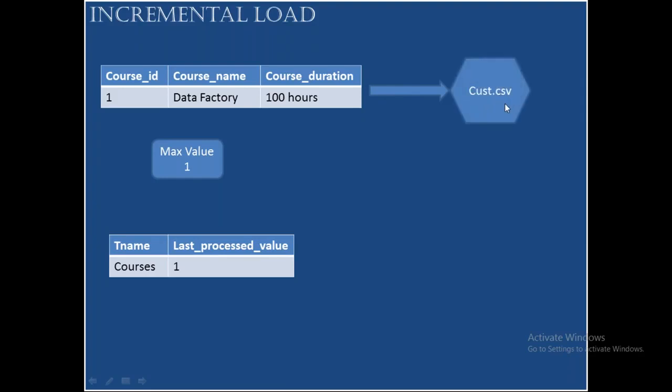In this table, if I'm trying to load the data, what happens here? Friends, can you tell me how many records I will copy into custody.csv? Select star from courses table. Now you need to understand, I'm going to write something like this: select star from courses, where course_ID greater than 1. Greater than 1, do we have any records? No. No records. Very good. So max value is 1 only.